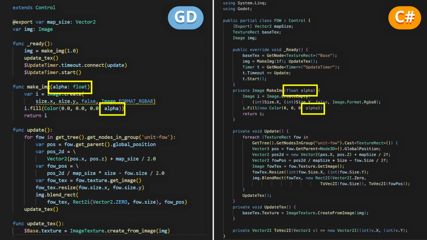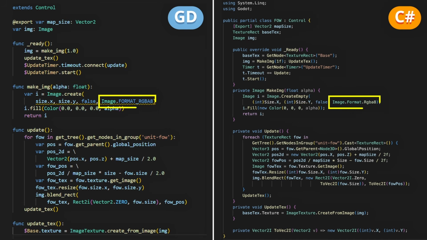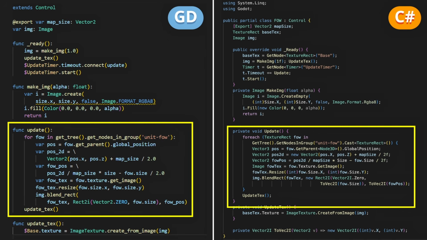We can use the alpha parameters to choose if we want these initial pixels to be black or transparent. And that's why, to be sure our image handles transparency, I've used the RGB-A format that has an alpha channel. The update function, that will be called regularly by our update timer, is where we actually use our current unit positions to update our fog of war image.